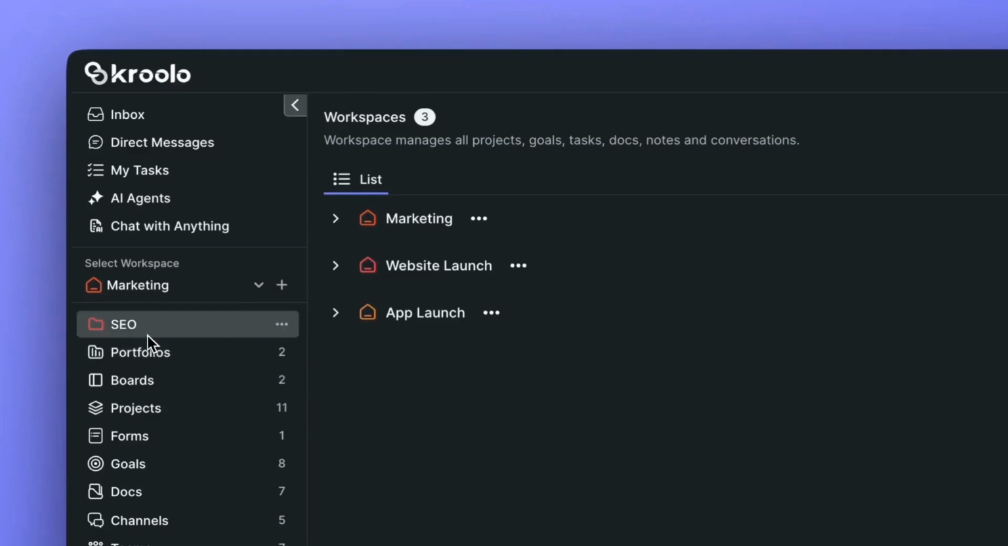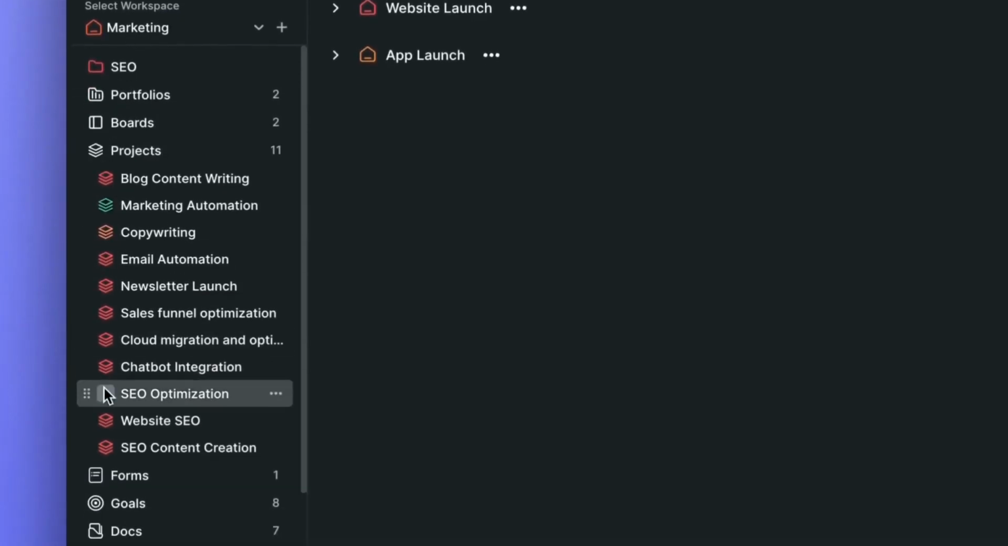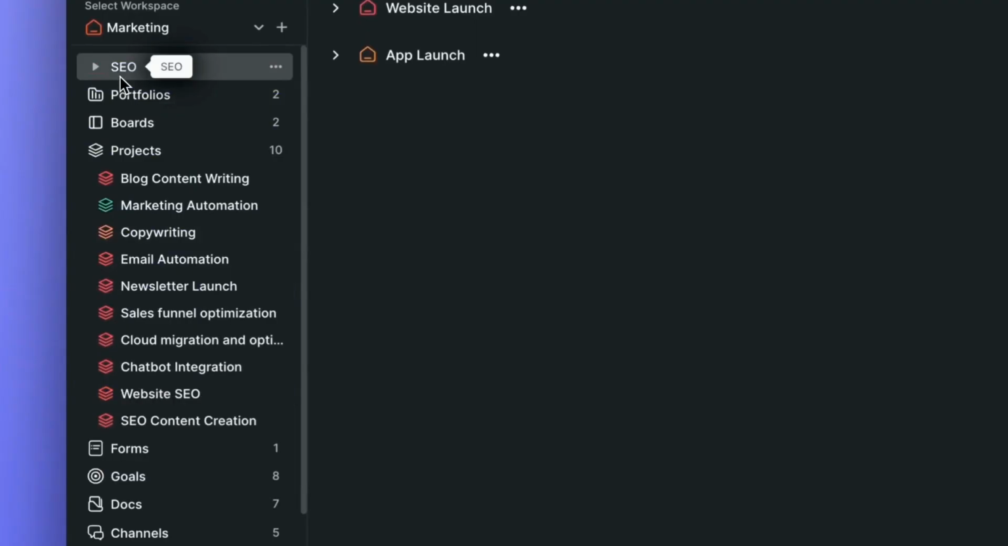You can add boards, projects, forms, goals, and documents to your folder. However, you cannot add portfolios, channels, or teams to the folder. Now let's add some projects to our folder. Click on the drop-down menu, then drag and drop your chosen project into the folder. As you can see, we've successfully moved a project into our folder.